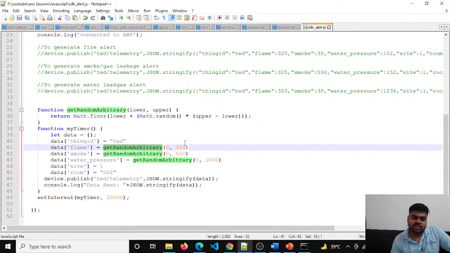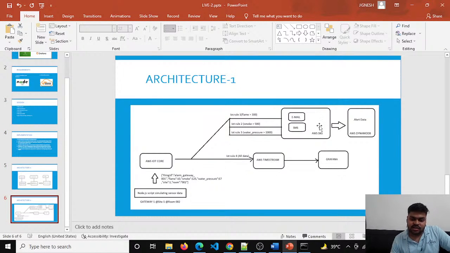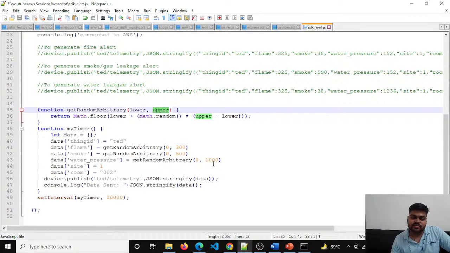And how I am generating it is, if I can show you the architecture once more. In the architecture you can see that if the flame value is greater than 300, the threshold value is 300. So any value greater than 300 we are generating SNS and saving it in our DynamoDB table. But in this case what I am doing is generating values less than 300, so 0 to 300, and 300 is not inclusive. So this upper limit is not inclusive, so data will always be generated from 0 to 299, 0 to 499, and 0 to 999.